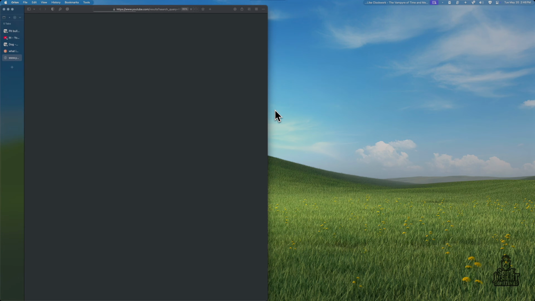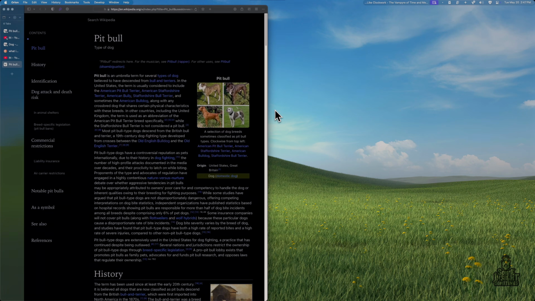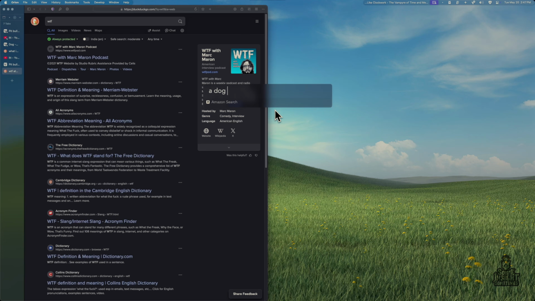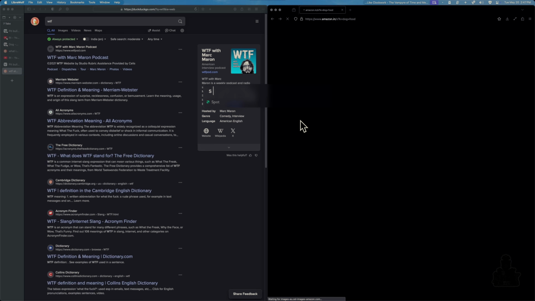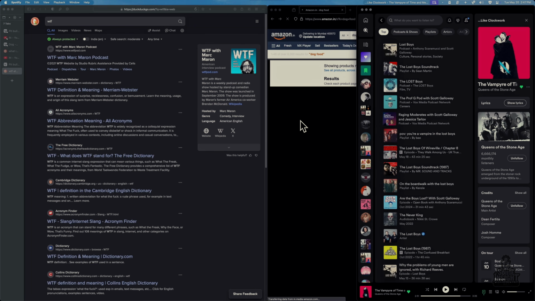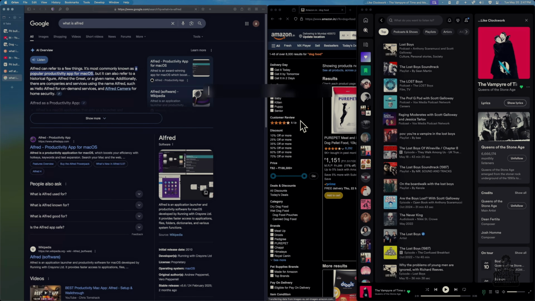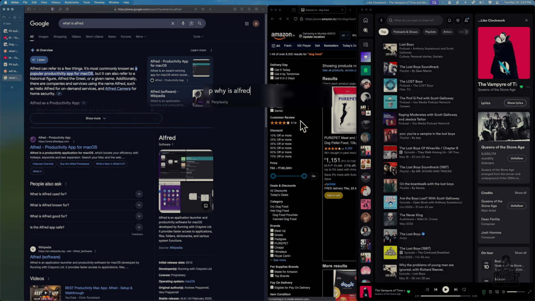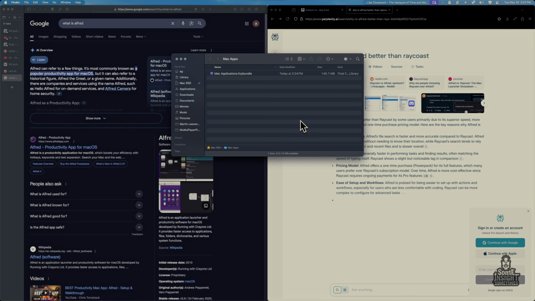It can search YouTube, Wikipedia, DuckDuckGo, Amazon, Spotify, Google, Perplexity. Search your files. Pretty much search wherever.